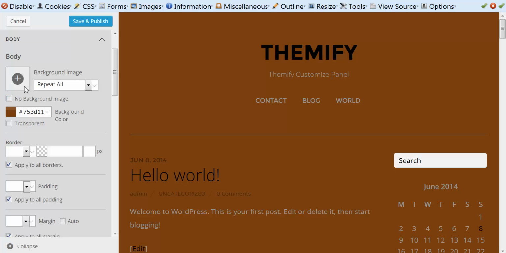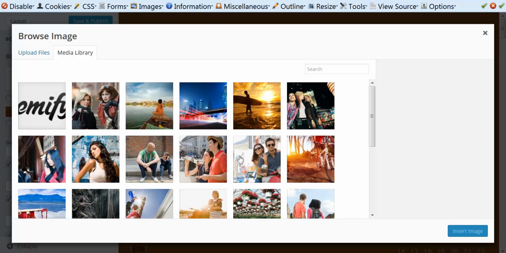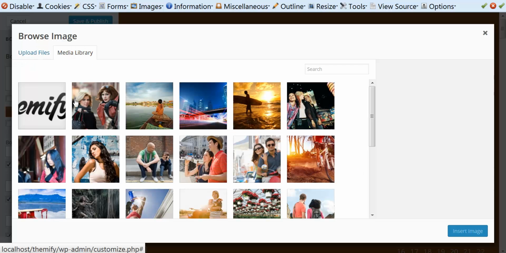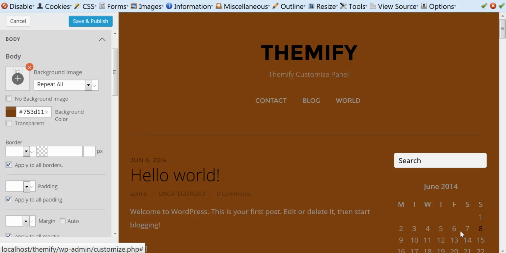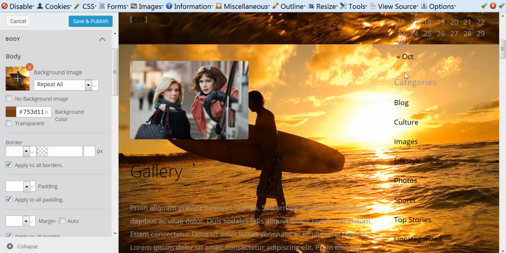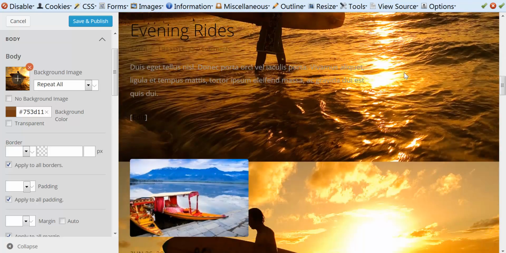And if I wanted to add a background image, I click this circle with a plus here, and this is going to bring up your media library where you can add any image that you've already uploaded, or by clicking upload files you can simply add any new image. I'm going to start here by adding this image of this surfer. I'm going to insert that, and there you have it. Here is the image of our surfer as our background image, and you'll notice that it starts repeating vertically.